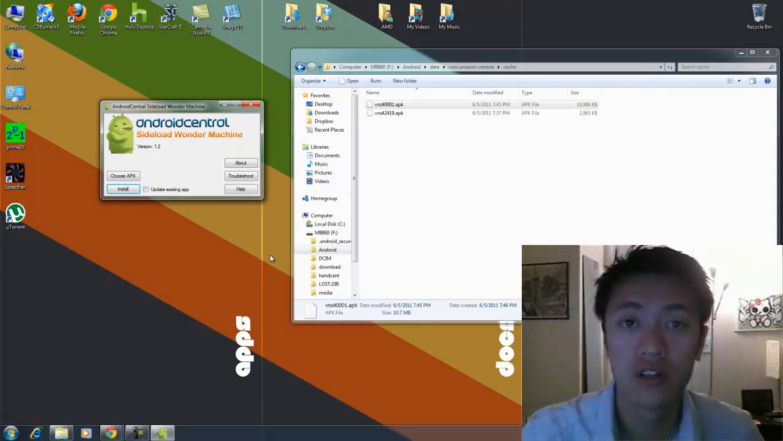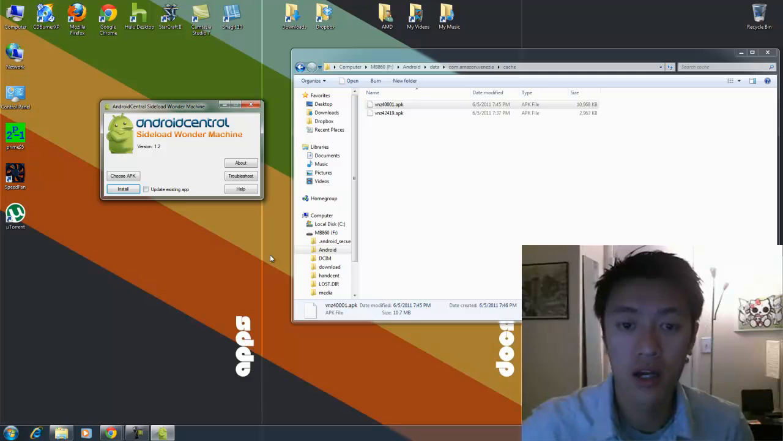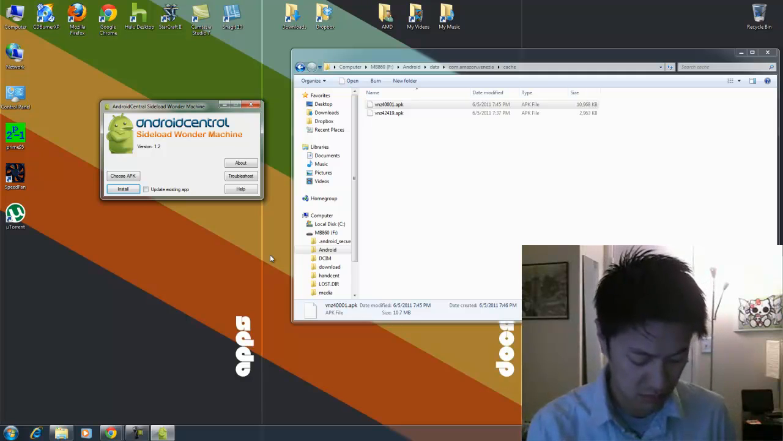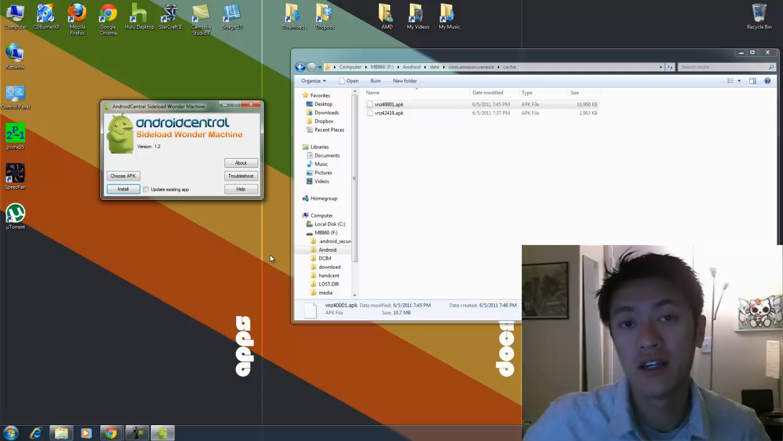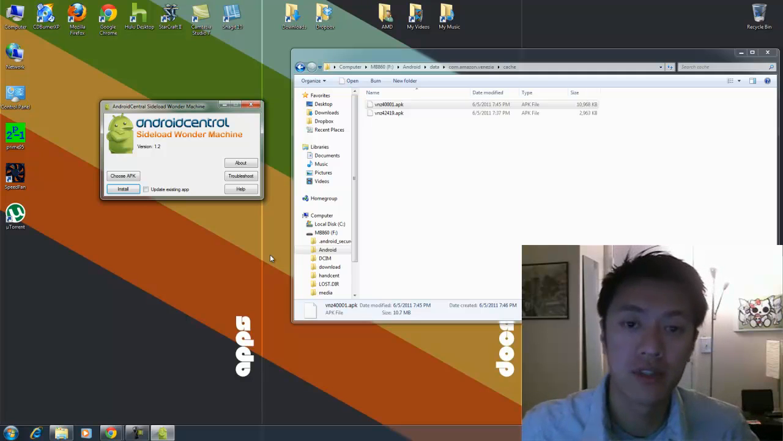So that's how you install non-market apps, and also how to install Amazon App Store apps using the Sideload method.